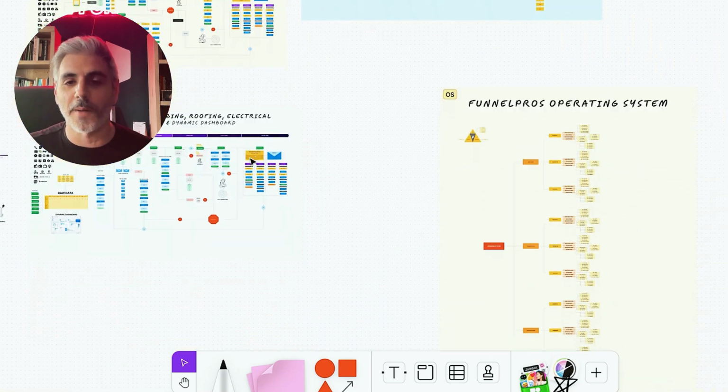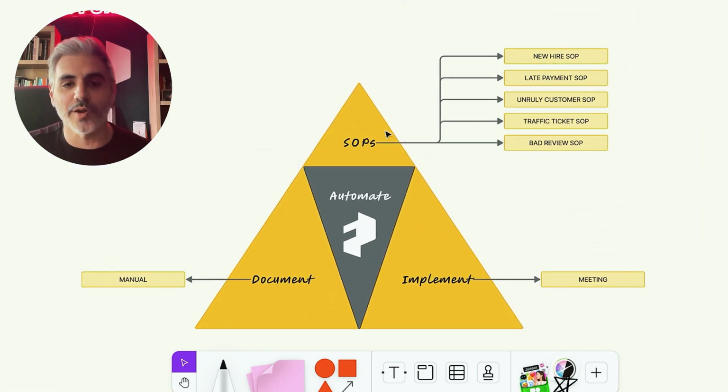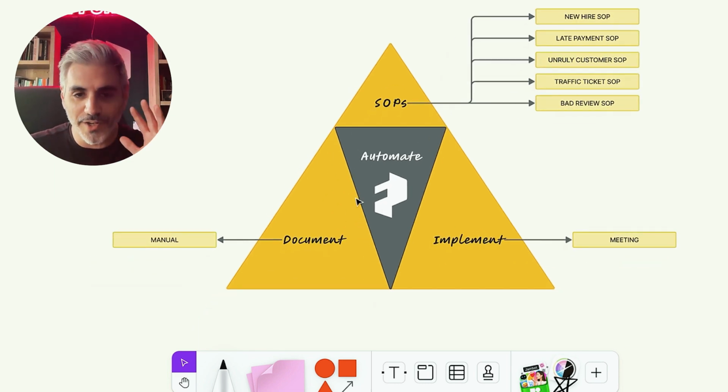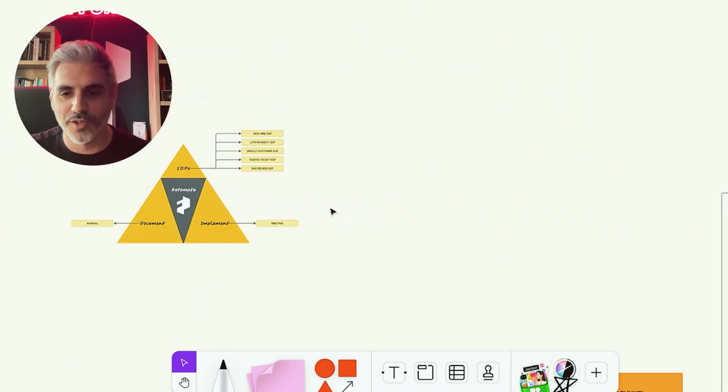Now, to break this completely down, I want to show you how this whole thing works. So once again, you have your SOPs, and then you document the SOPs, and then you implement the SOPs, and then what do we do? In 2024, you automate the SOPs. So this is how this works, right? So let's go over here.